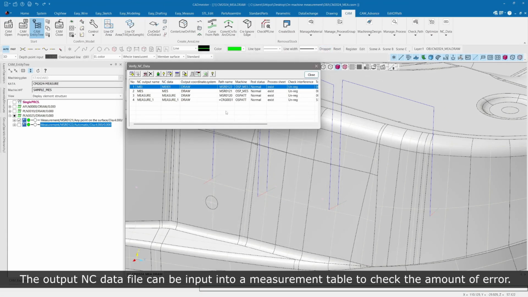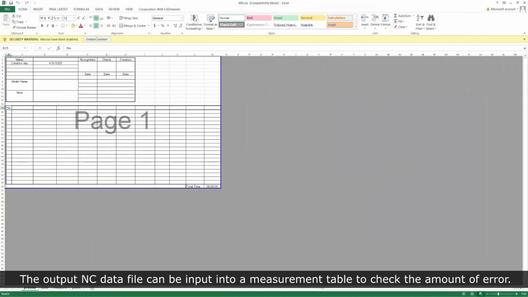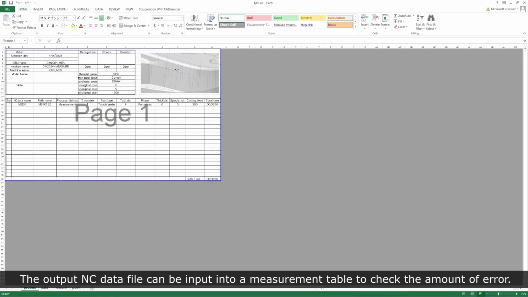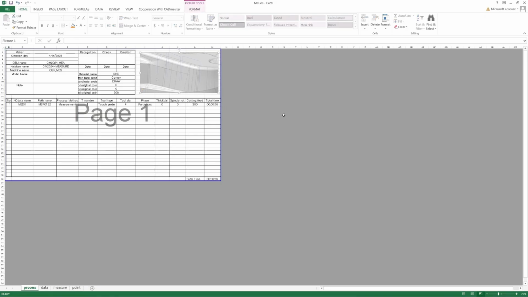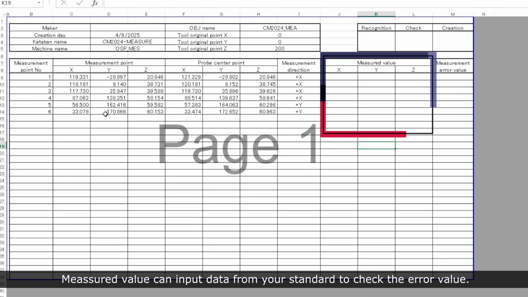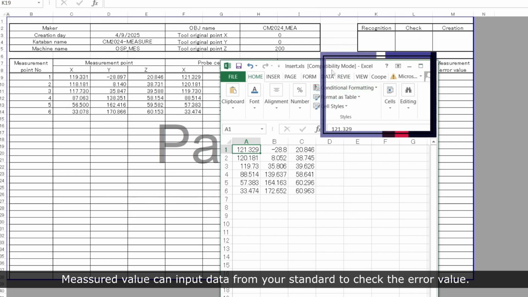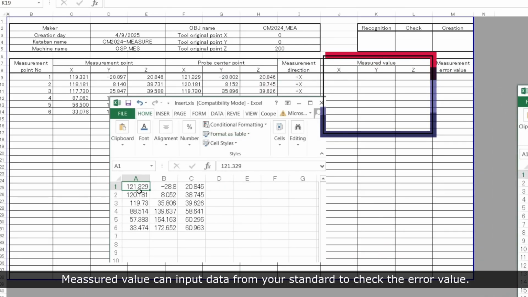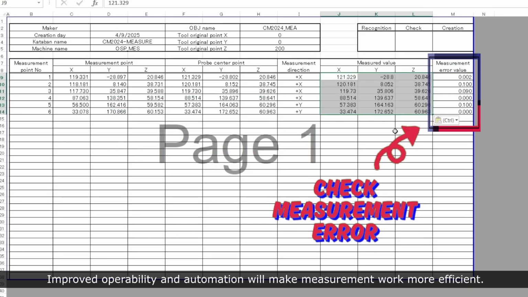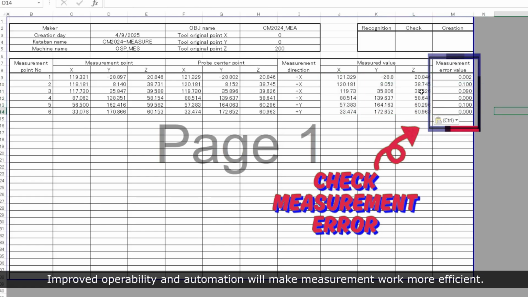The output NC data file can be input into a measurement table to check the amount of error. Measured values can be input from your standard to check the error value. Improved operability and automation will make measurement work more efficient.